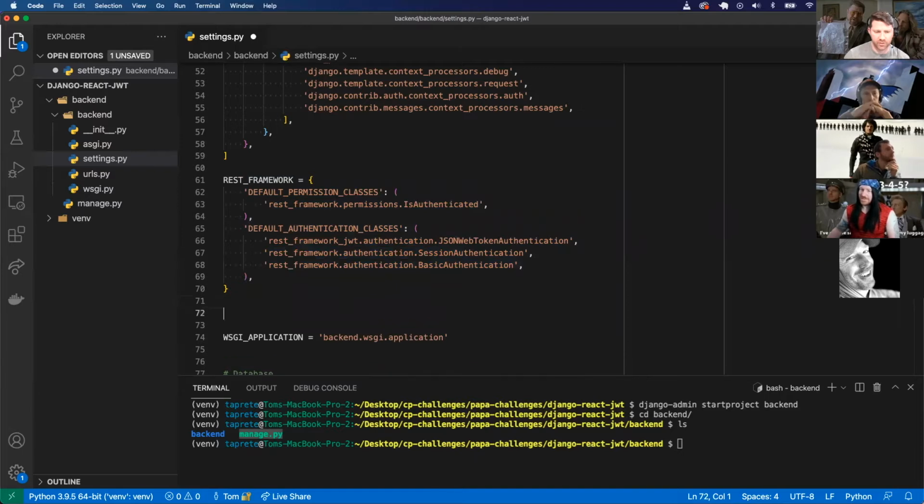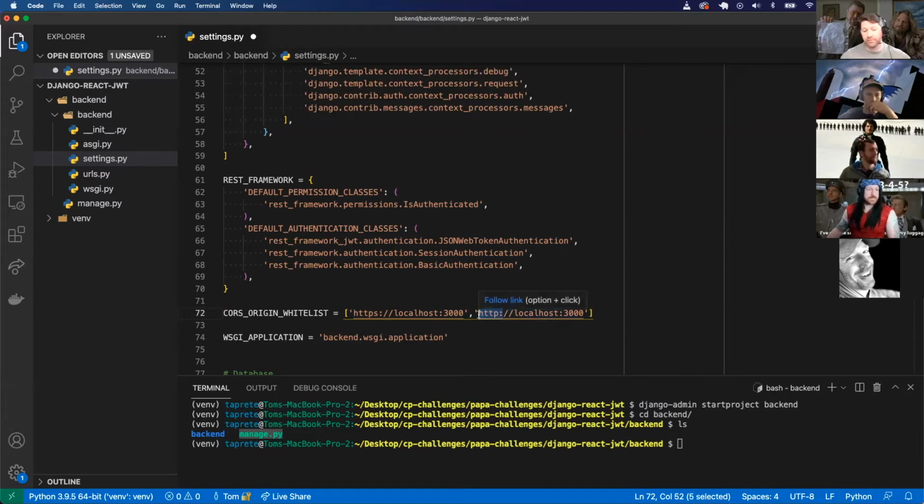Lastly, since we're going to be using our localhost and we want our React front end to be able to communicate with our Django backend, we're going to add that CORS origin whitelist. And we're going to add our localhost 3000, which is going to be our React app, to that whitelist. So this will allow our React to make requests to our Django backend. Is there a reason why it's the same URL twice? One's HTTPS and one's HTTP. I just added both of them just to cover both bases.